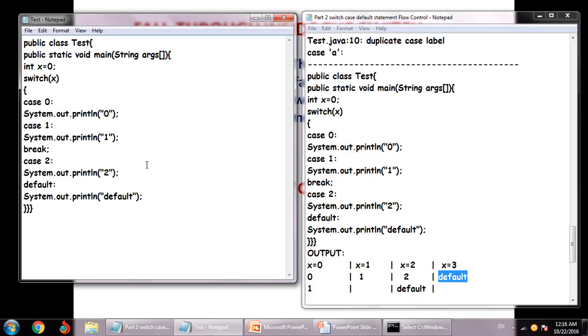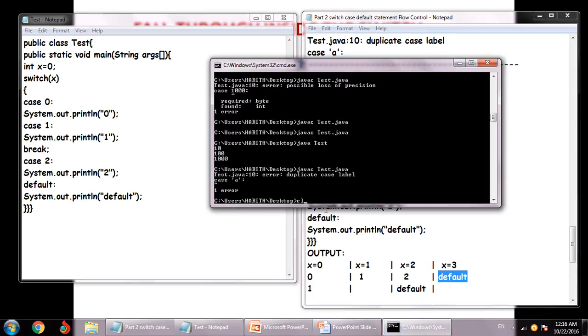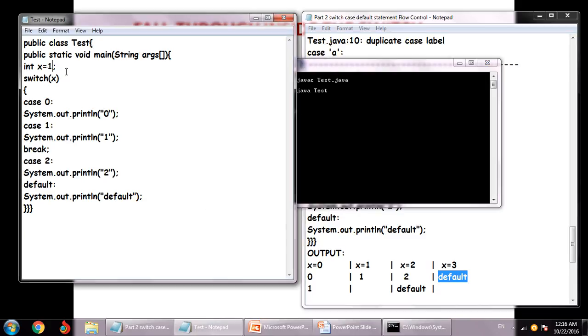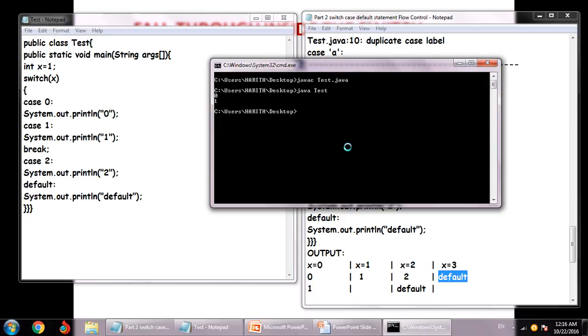Let me quickly compile and run this. First I will clear the screen and, right, compiling the program and running the program as well. 0 and 1 for x is equal to 0. See, 0 and 1 is over here, for x is equal to 0. Now I will change the value of x to 1, and I again have to compile in order to make the changes effective, and 1 is the output over there as discussed over here, right?